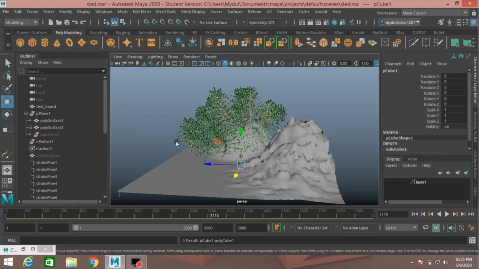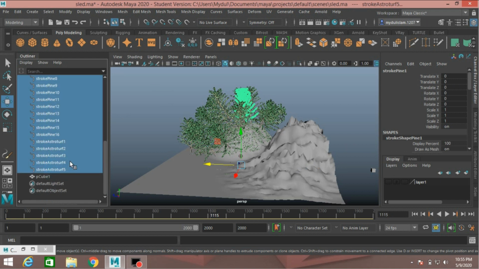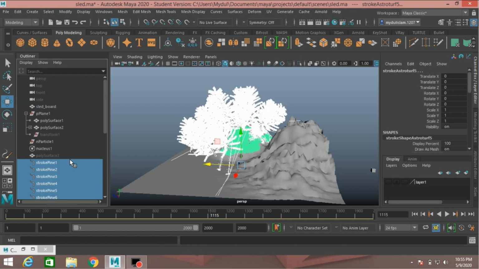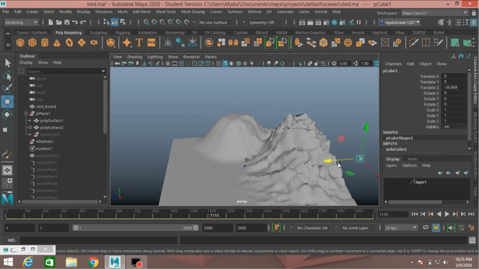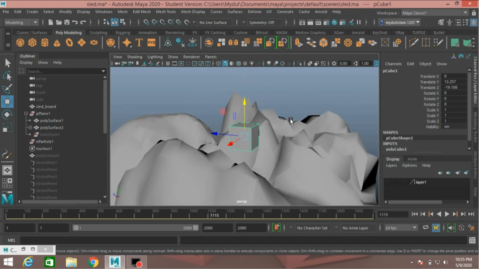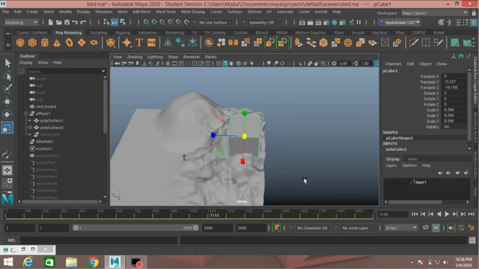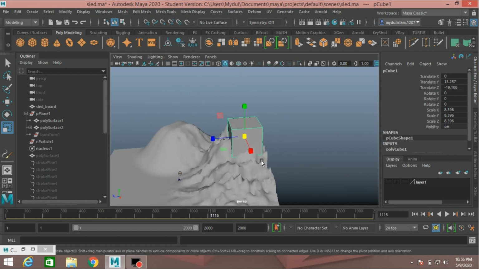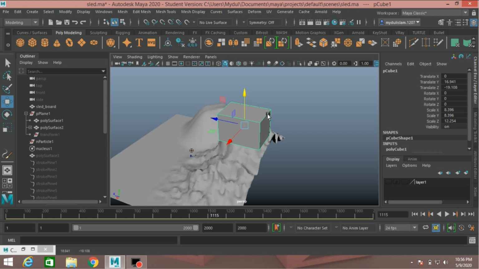Take another polygon cube, move it here, select all the pine trees and the grass, press Ctrl plus H to hide them and select it, move it here, press F to zoom or focus in and scale the cube just like this. Move it up.